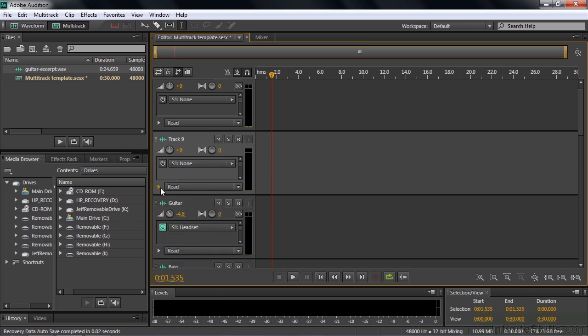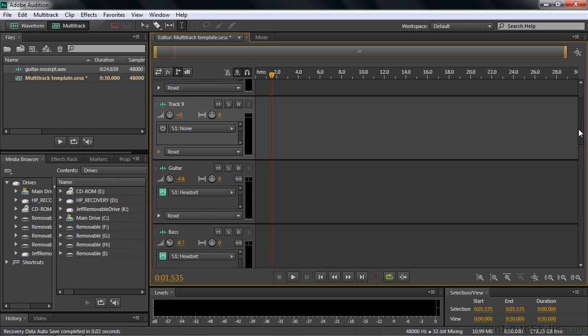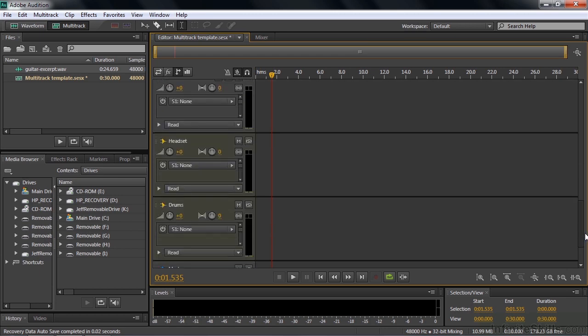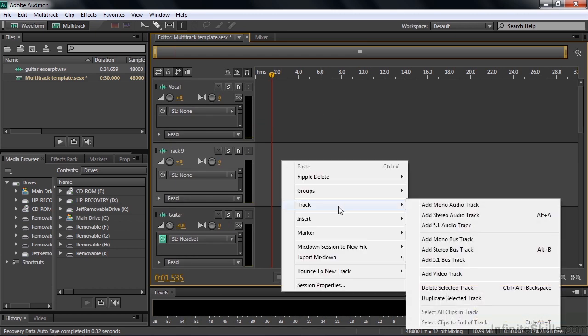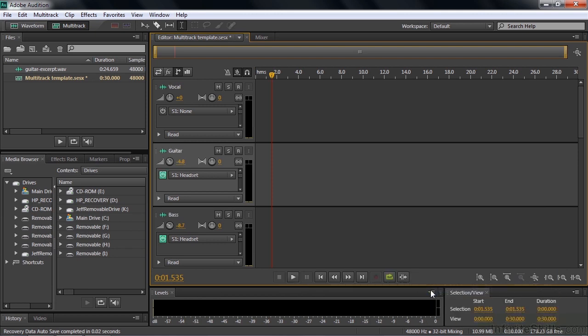Let me close that. So now I want to save this whole thing as a template with all the buses and the sends and the outputs, everything changed like that, and the names. Get rid of this track. I'll right-click on it and delete it. That way we're all cleaned up, ready to go.